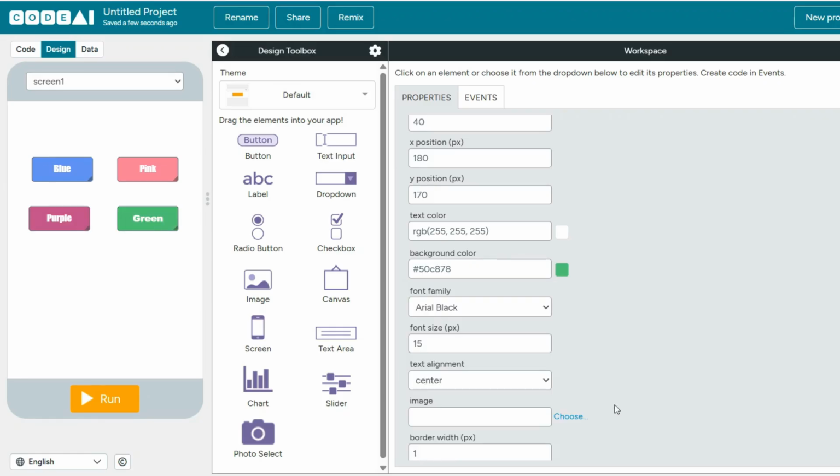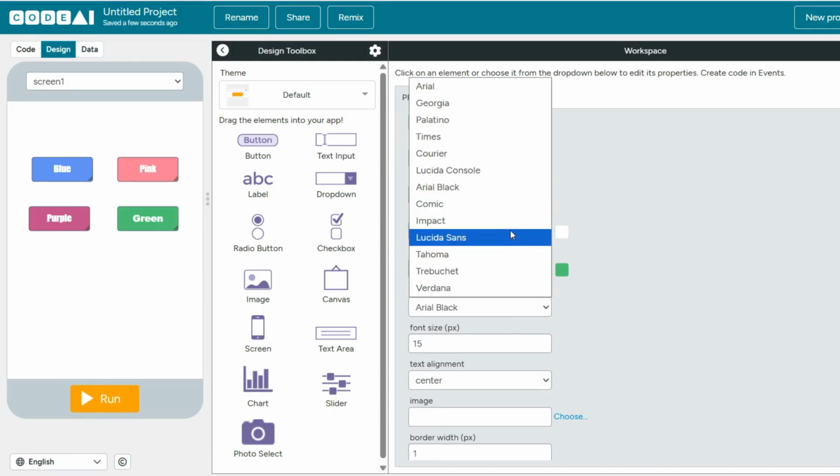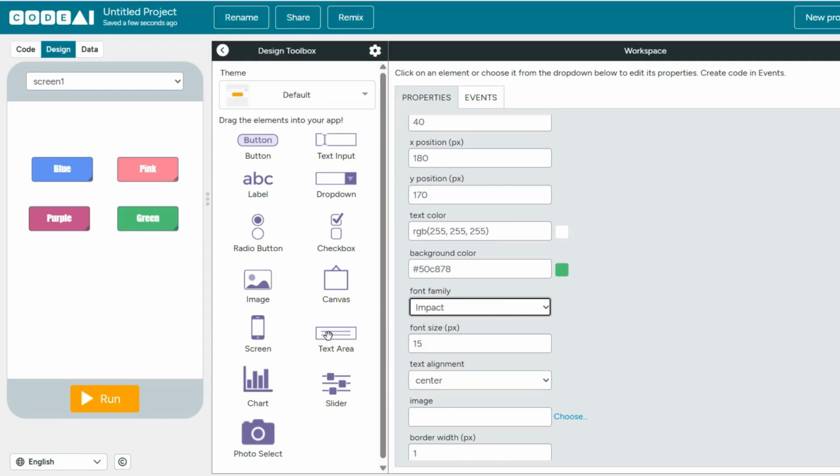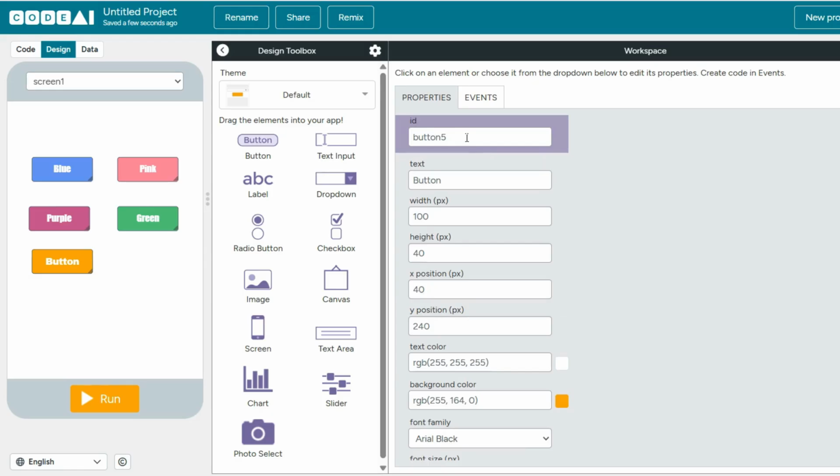There. And now the font family. Why is it all Arial Black? There we go. And drag just 2 more. First, let's work on this one, and then we'll go on to the next one. This one will be called button yellow.